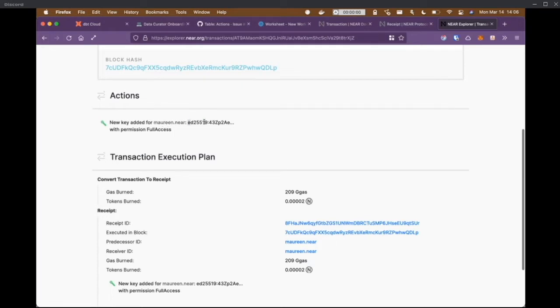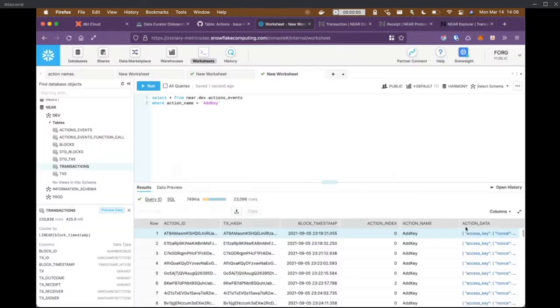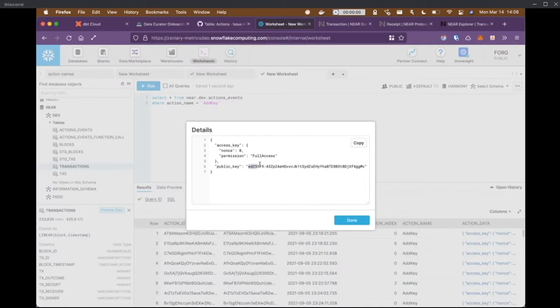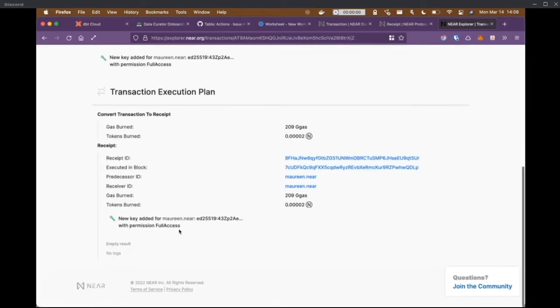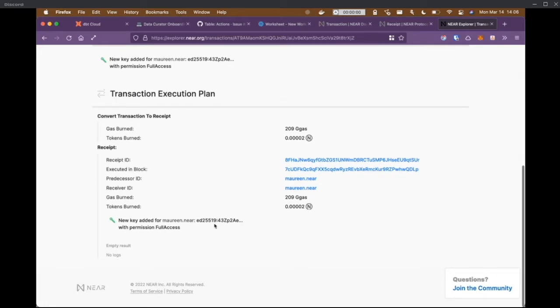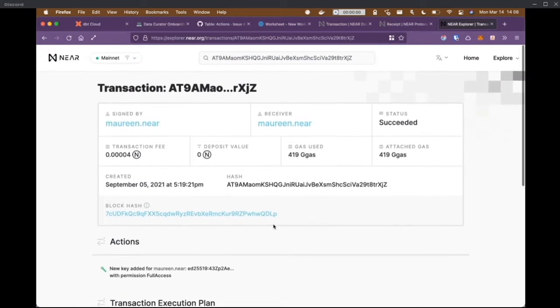New key added for Maria, ed25519. So that looks like that right there. That slug is the public key added for Maureen.near. That's about it for this transaction.